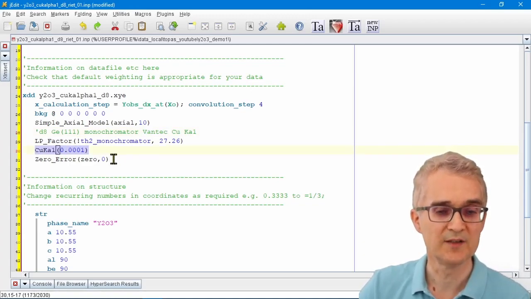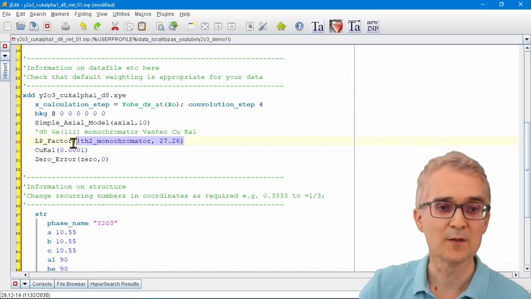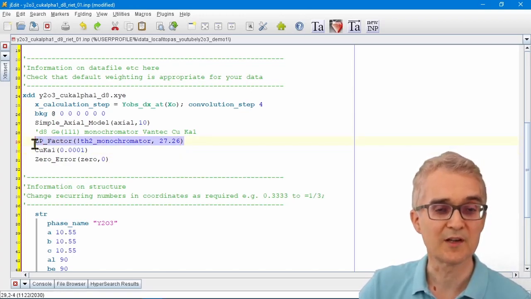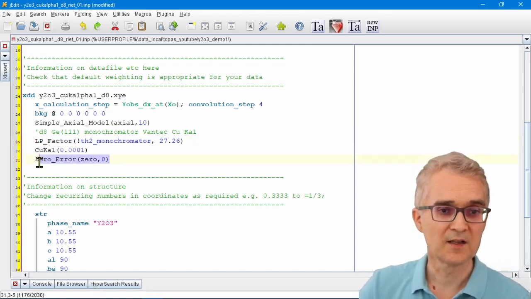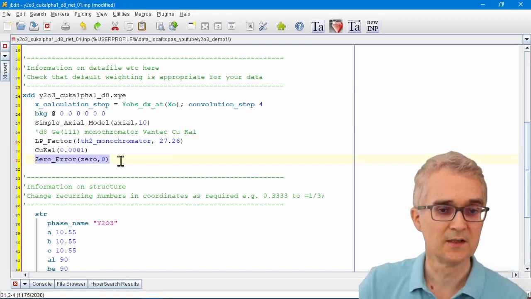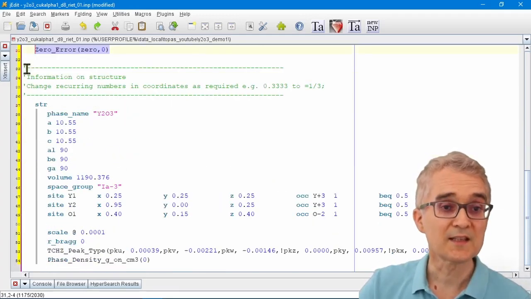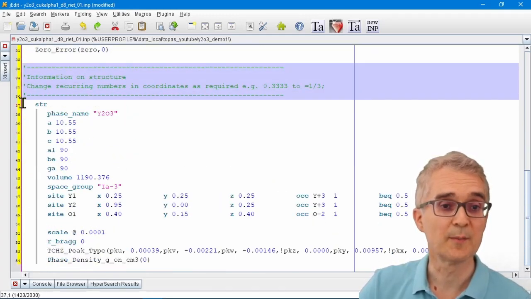So that's the information about the instrument, and from the LP factor, TOPAS will know how to correct the model data to fit the experimental data. Here's the line for our zero point, which we discussed a few seconds ago. Then the next section in the input file gives information about the structure.